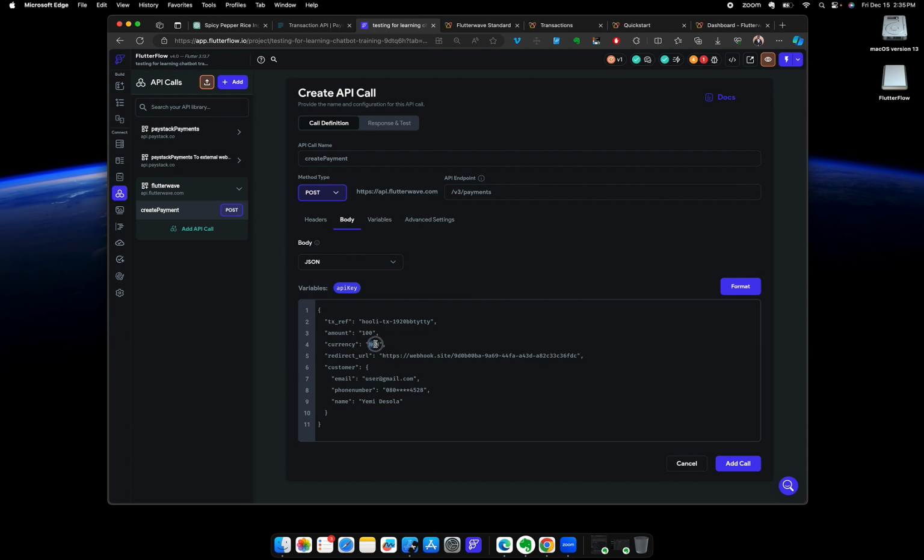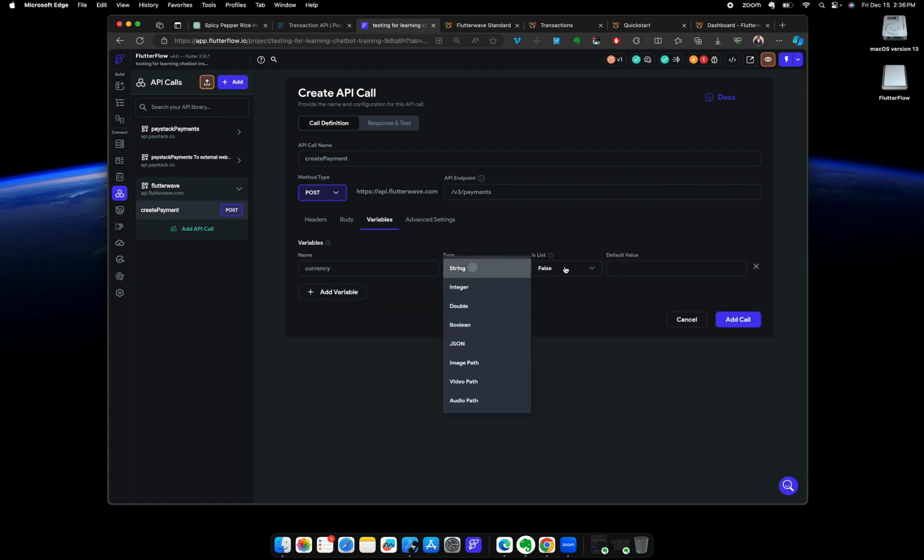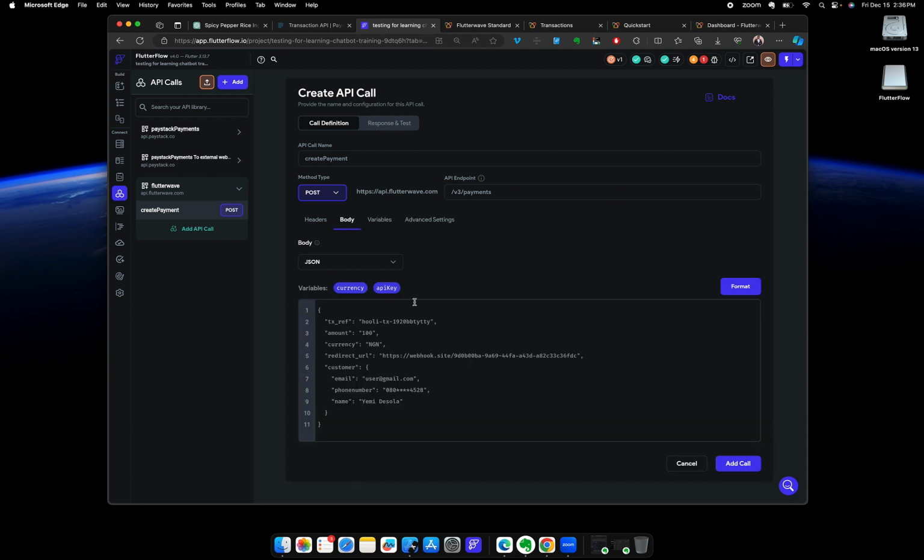So you can see you can change currency if you want. If you are not in Nigeria, you're somewhere else, you can just come over here and then create a currency field. All right, that will be string, right? Then you can drag the currency field over here and then delete the engine.